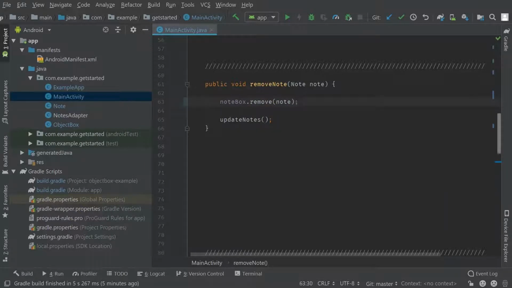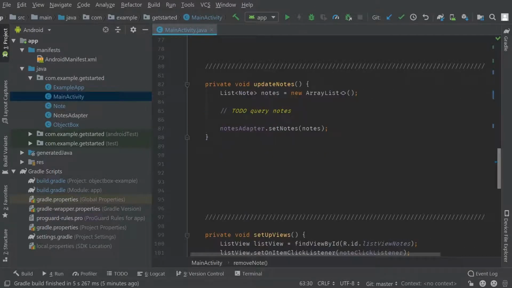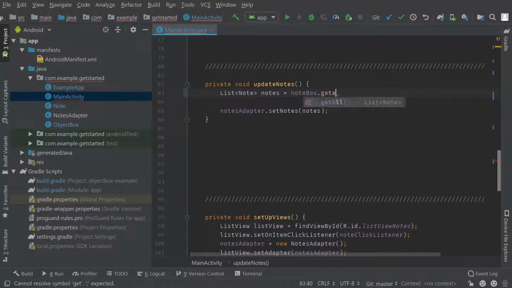Now the last thing we want to do is actually display a list of notes. So this is done here in this updateNotes method. It somehow creates a list of notes and then gives it to the notes adapter to display in the UI. So the simplest thing to get all notes would be to get our box again and call getAll. This just gets all notes inside the box in no particular order. However, I want to sort those entities, those notes, by the text alphabetically.